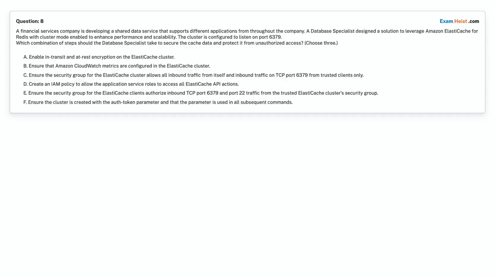A database specialist designed a solution to leverage Amazon ElastiCache for Redis with cluster mode enabled to enhance performance and scalability. The cluster is configured to listen on port 6379. Which combination of steps should the database specialist take to secure the cache data and protect it from unauthorized access? Choose 3. Option A.